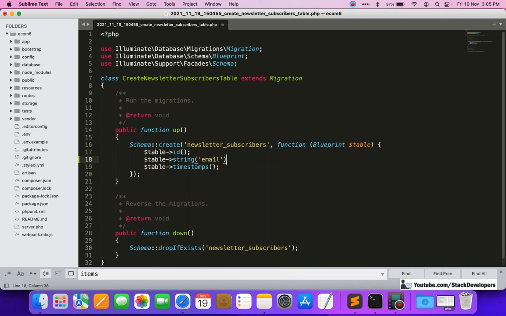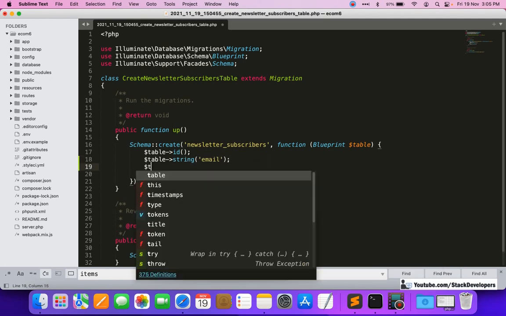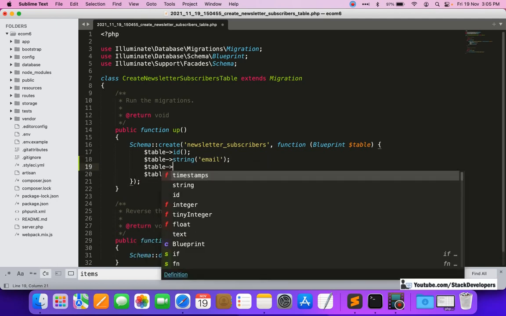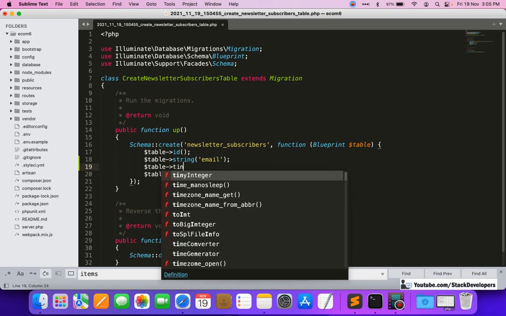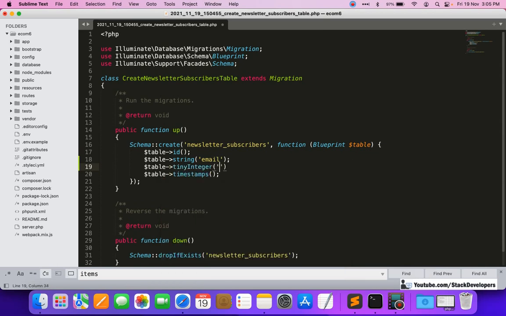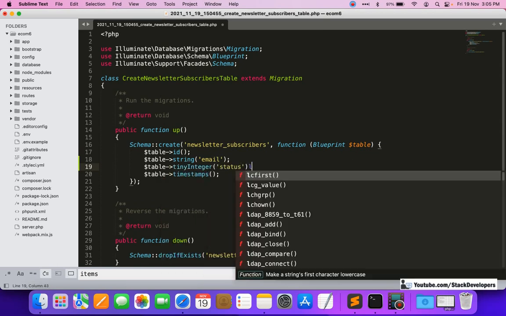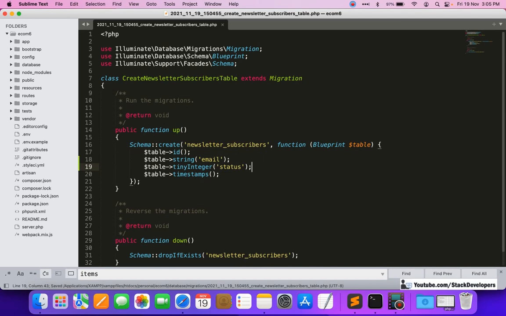Okay, and the next one is the status, which we are going to take as a tiny integer. Okay, so that's it. These two fields, along with the created and updated columns that will automatically come from the timestamp, and the id that will come from this id. Okay, there are only 5 columns.